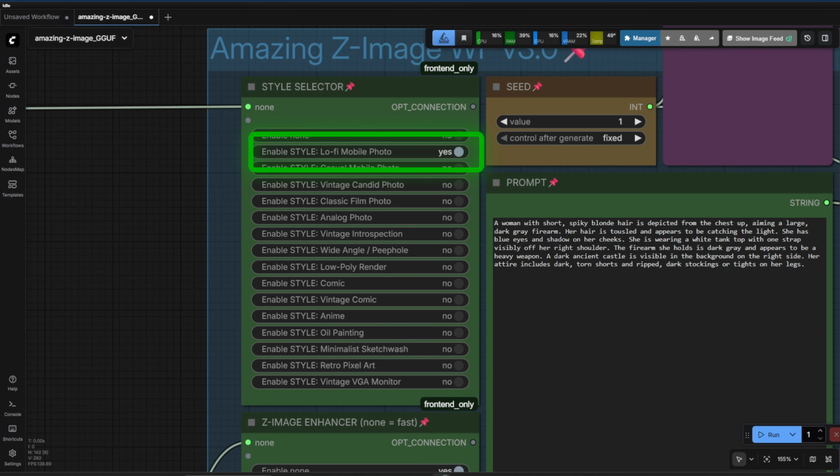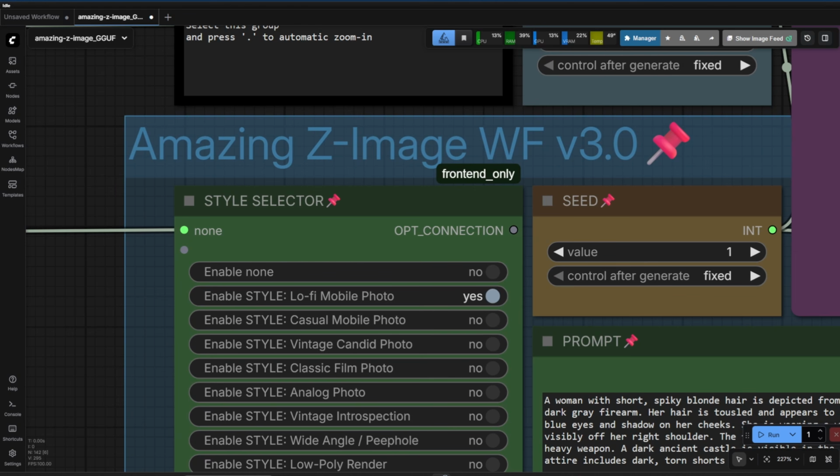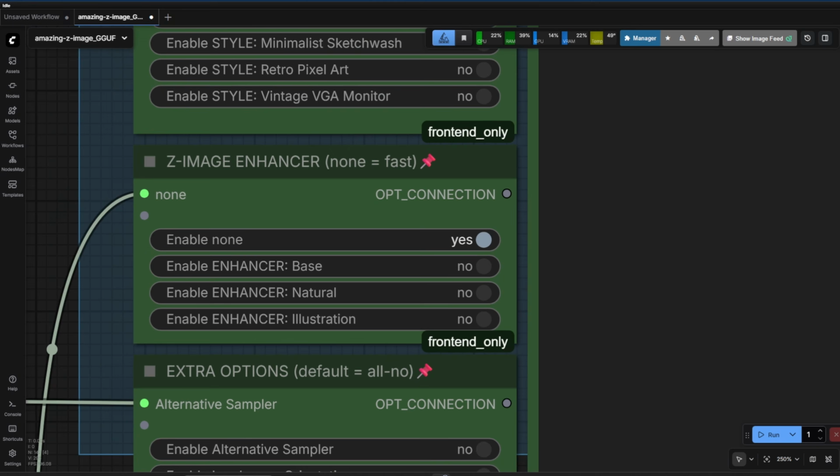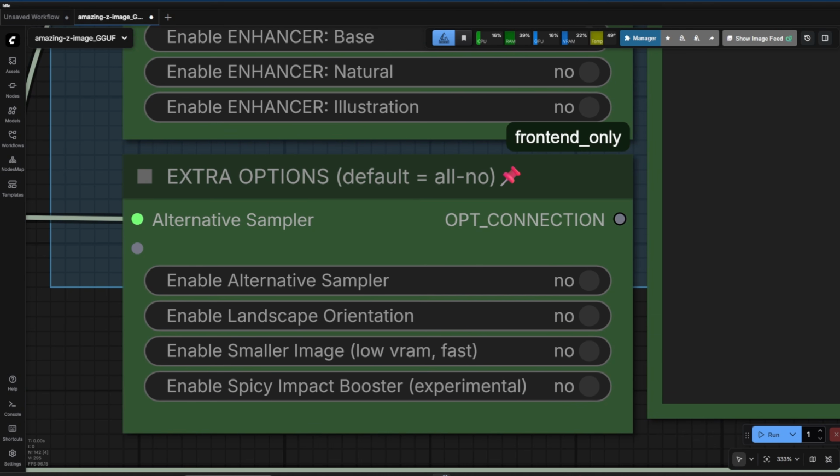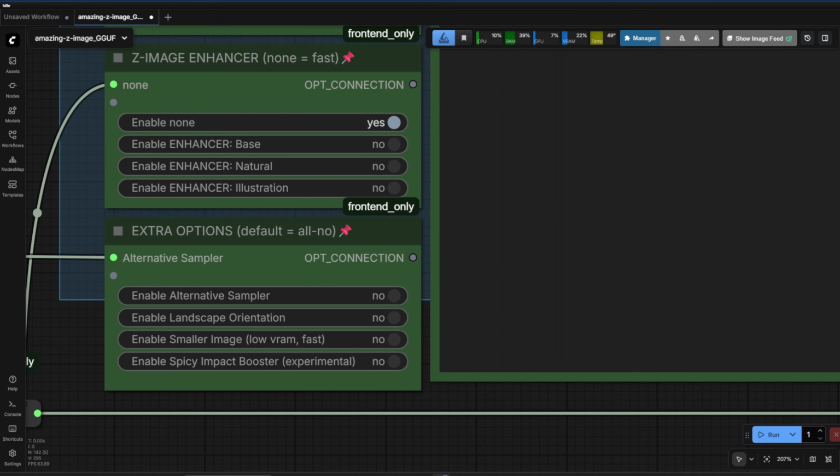You've got 15 different styles to choose from. All you have to do is just click. For this video, I'm using the lo-fi mobile photo style. This gives us that flat real-world camera look we're after. Here are the Z-Image Enhancer node and Extra Options node. But for now, we aren't enabling anything.